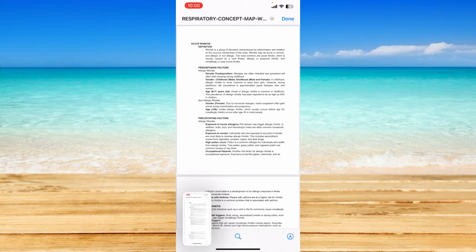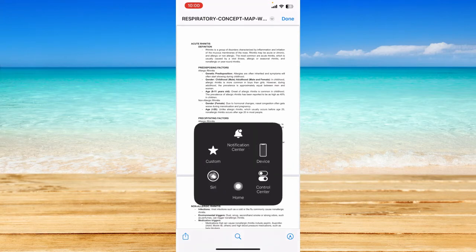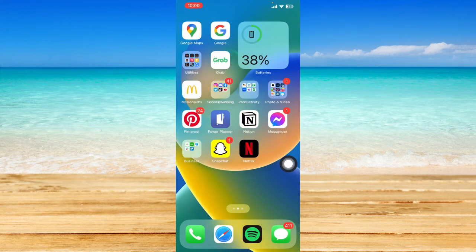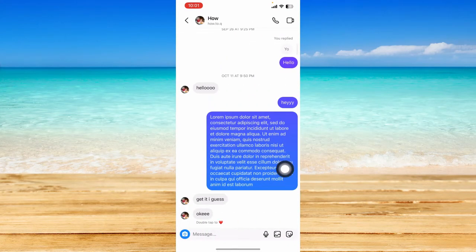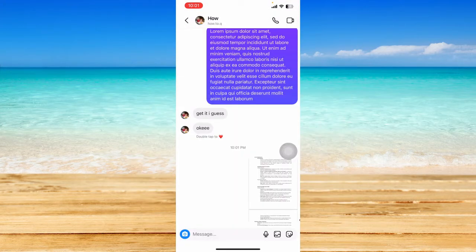So to screenshot it, just click on your power button and volume up button simultaneously, and that should take the screenshot, and then you can go to Instagram, go back to that conversation, click on this gallery icon and just send that specific screenshot.